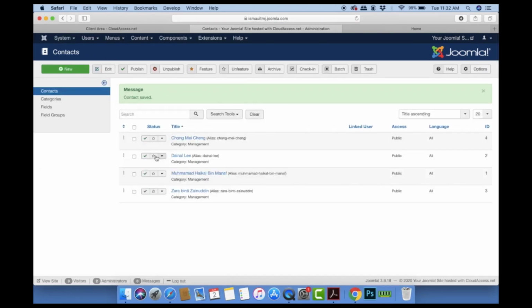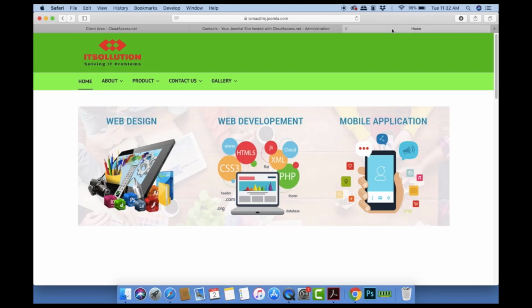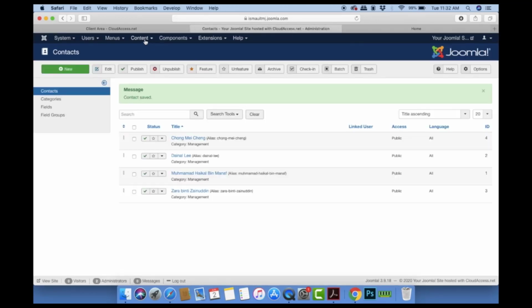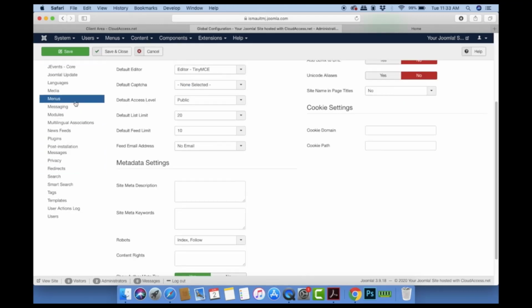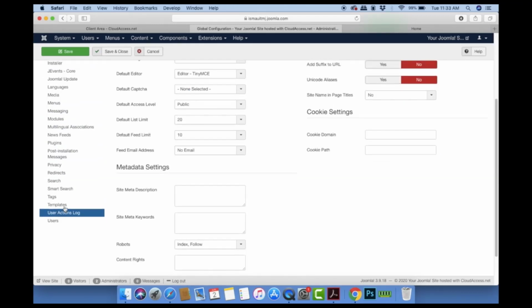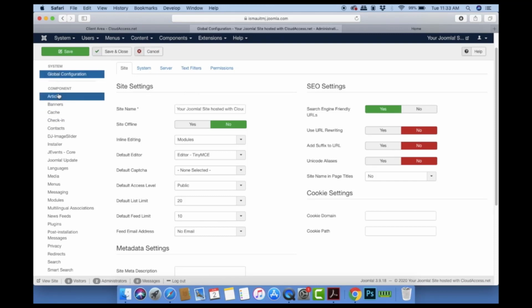Okay, now how to display this one to your homepage. Right, can you go to this one first, global configurations, and can you go to contacts? Is there any contact here? Yeah, contact here.